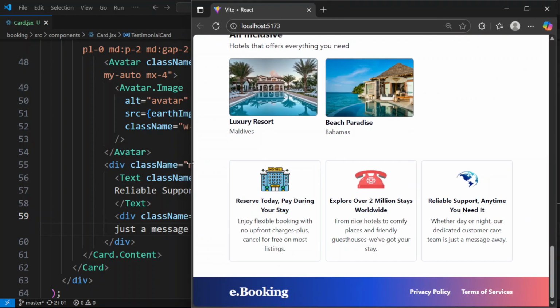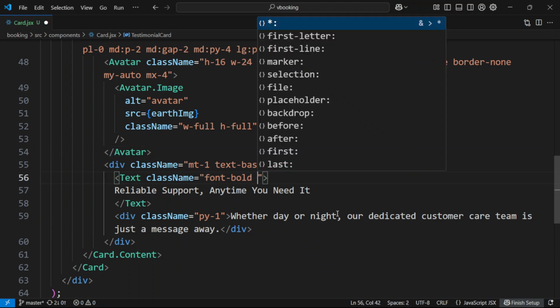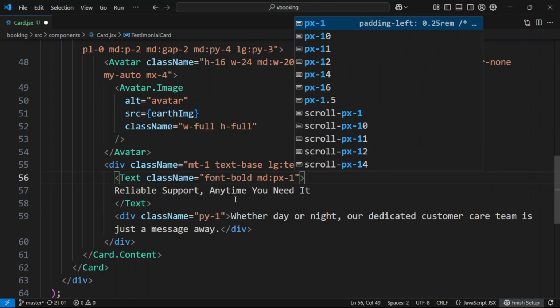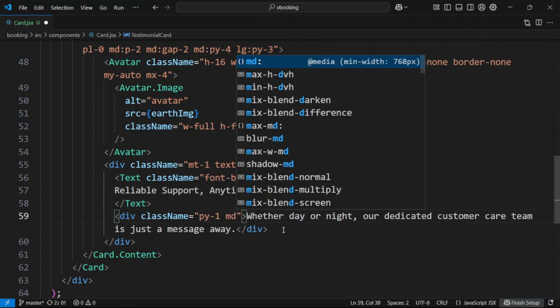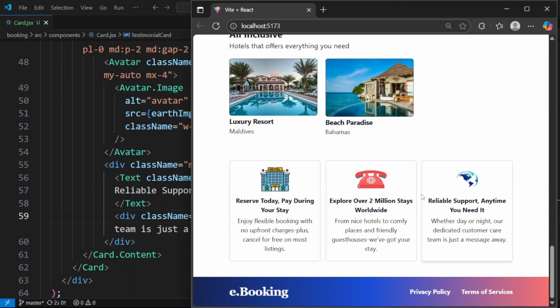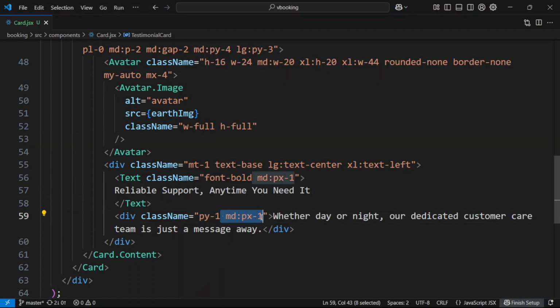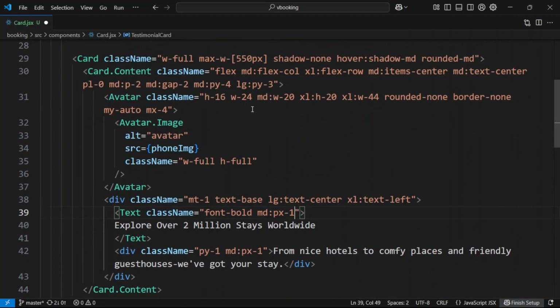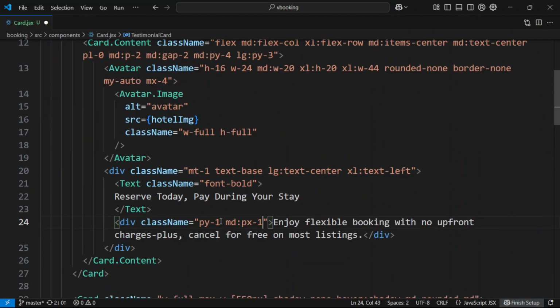And on the medium screen, in here we need the padding. So what we will say is, on medium screen, padding on x-axis will be 1. And same in here, padding on x-axis will be 1. Save it. Now let's see. Okay, so it's in here. We also need it in these two cards as well. So let's copy it, paste it in here and in here and also in here. Save it.